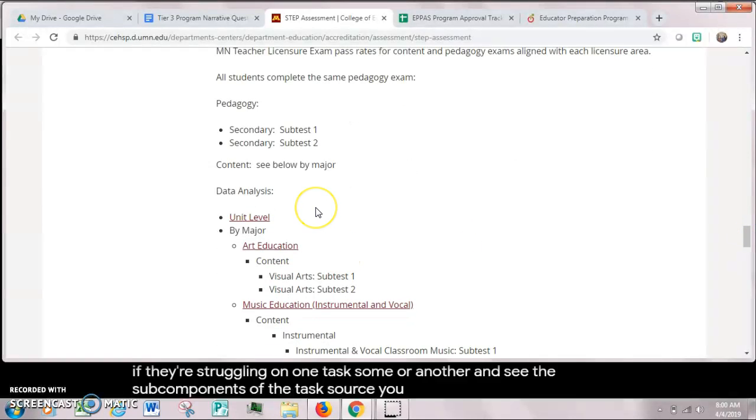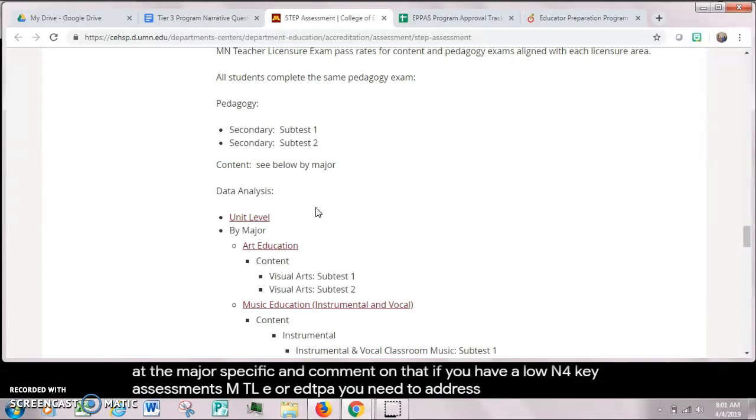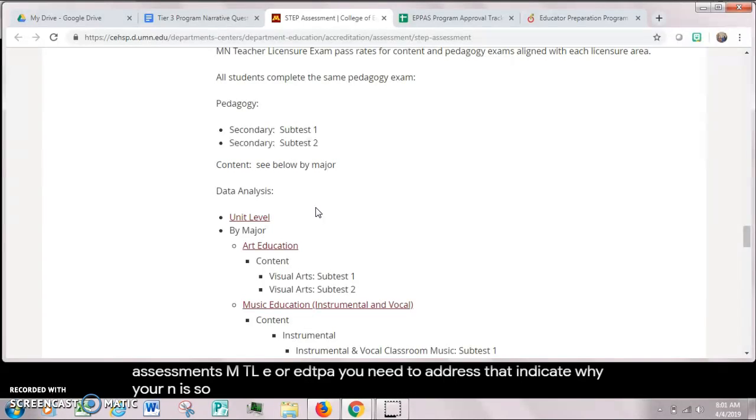MTLE, you'll see the unit and you can look at that. It needs to be 80% or higher. And then if you're below 80%, you can look at the major specific and comment on that. If you have a low N for key assessments, MTLE, or EdTPA, you need to address that. Indicate why your N is so low and what your N is. And also, if you can combine multiple years, you can work with Sean to do that.